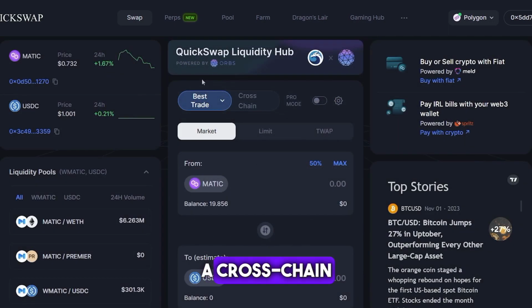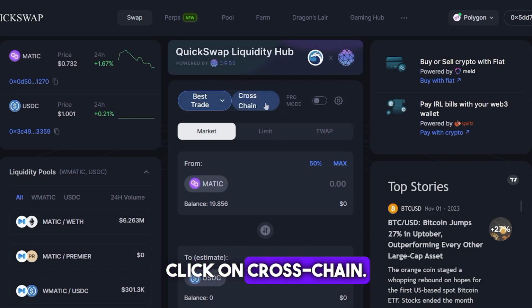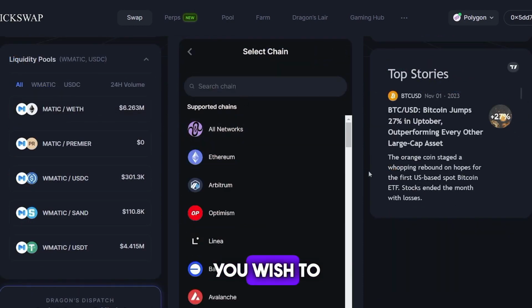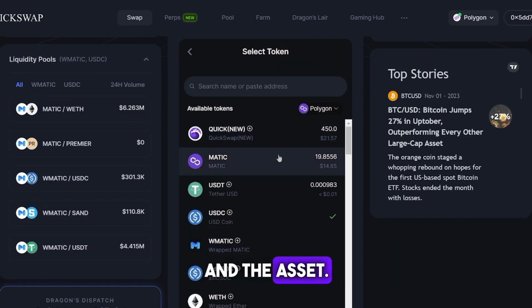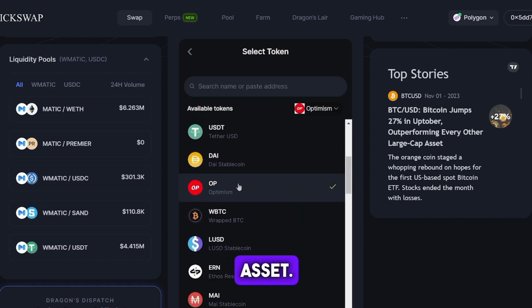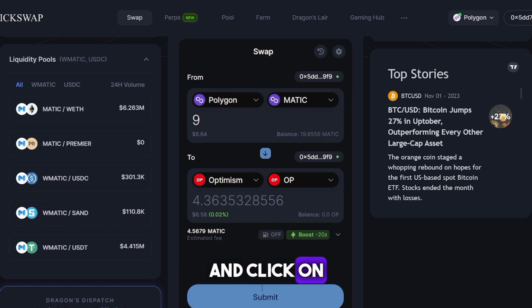Let's execute a cross-chain swap. Click on Cross-Chain and connect your wallet. Choose the chain you wish to swap from and the asset. Choose the chain you wish to swap to and its related asset. Input the amount and click on Submit.